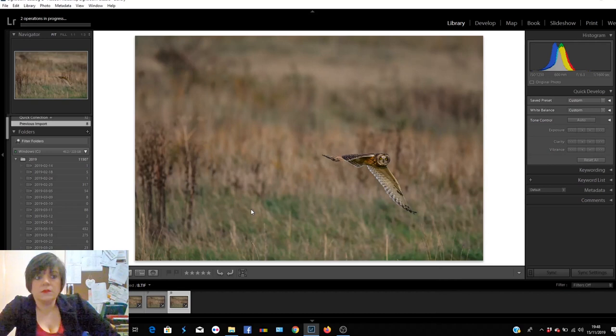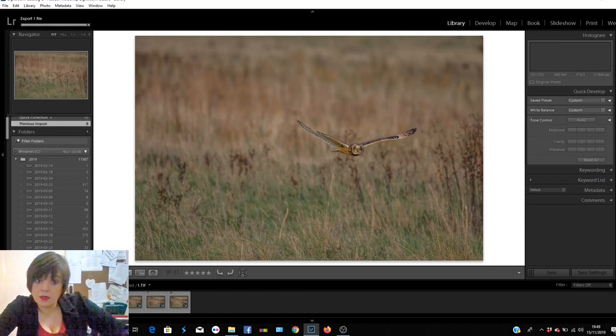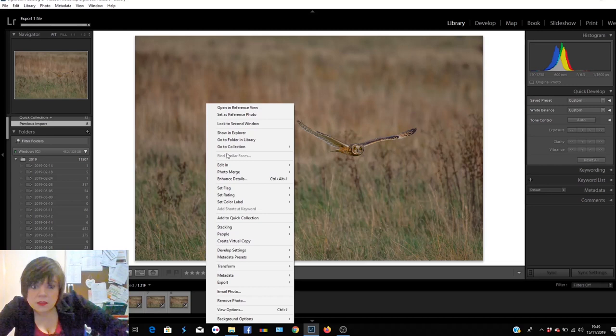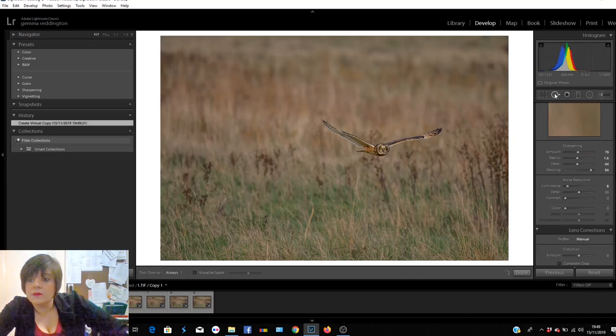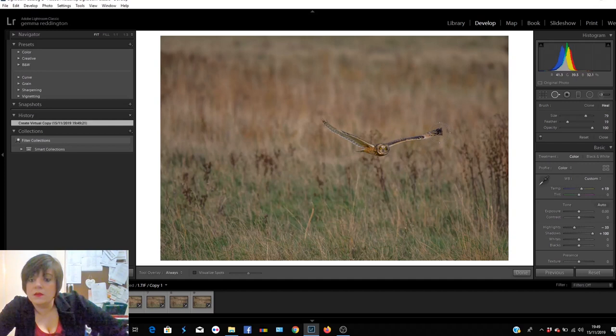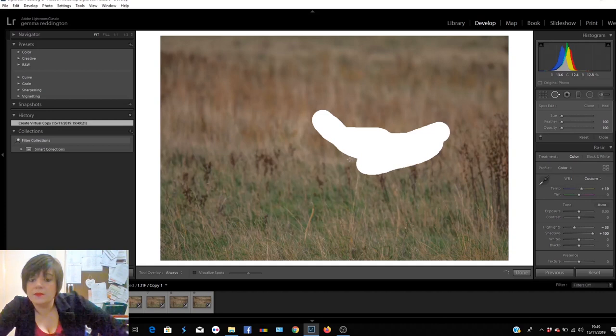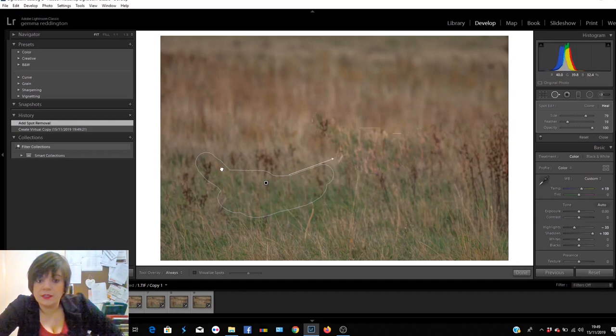Now I'm going to choose this one, make a virtual copy of this one. How do we do that? Create virtual copy. Create a virtual copy of that. And for my background picture, I'm going to take out this bird by pressing the heal button there. So I'm going to select an area for me to heal it with.